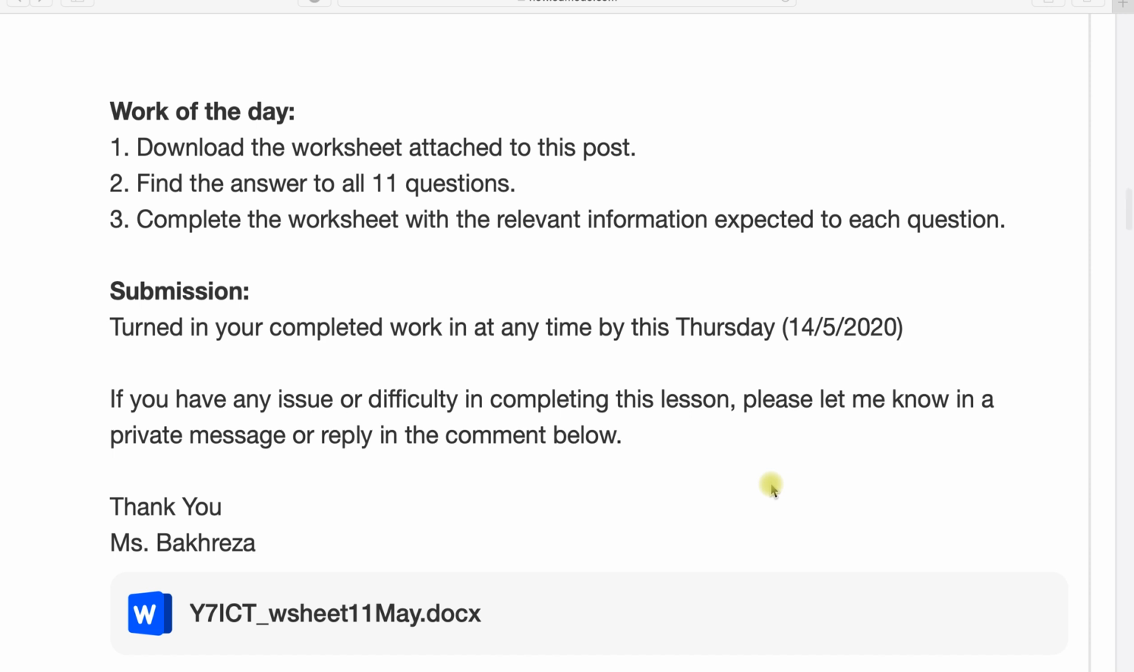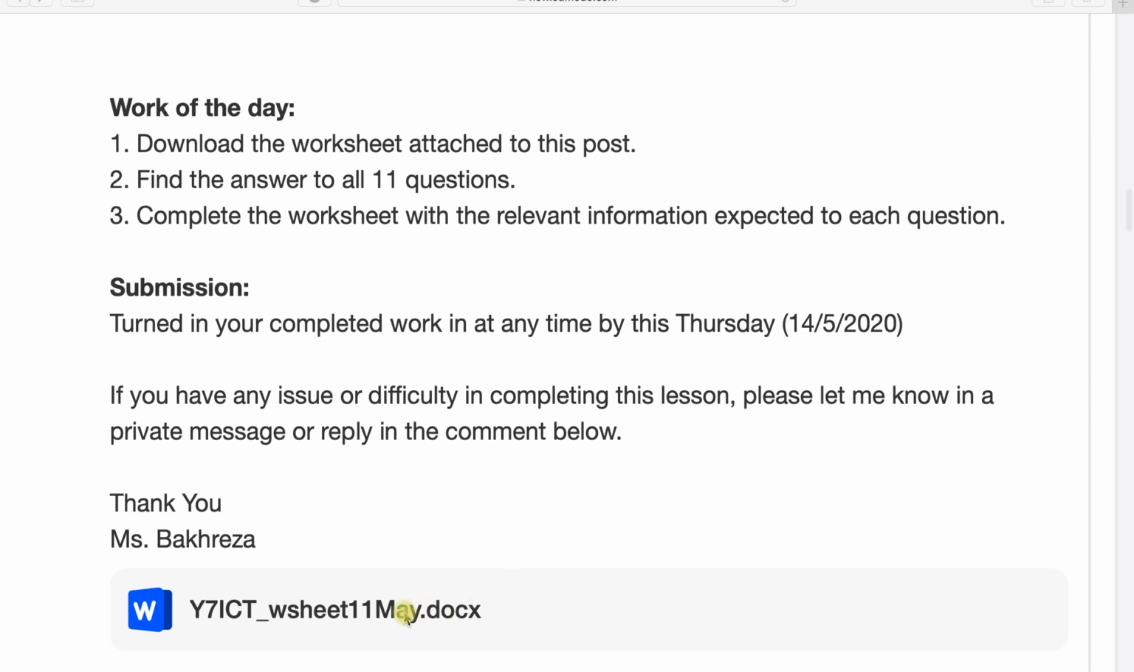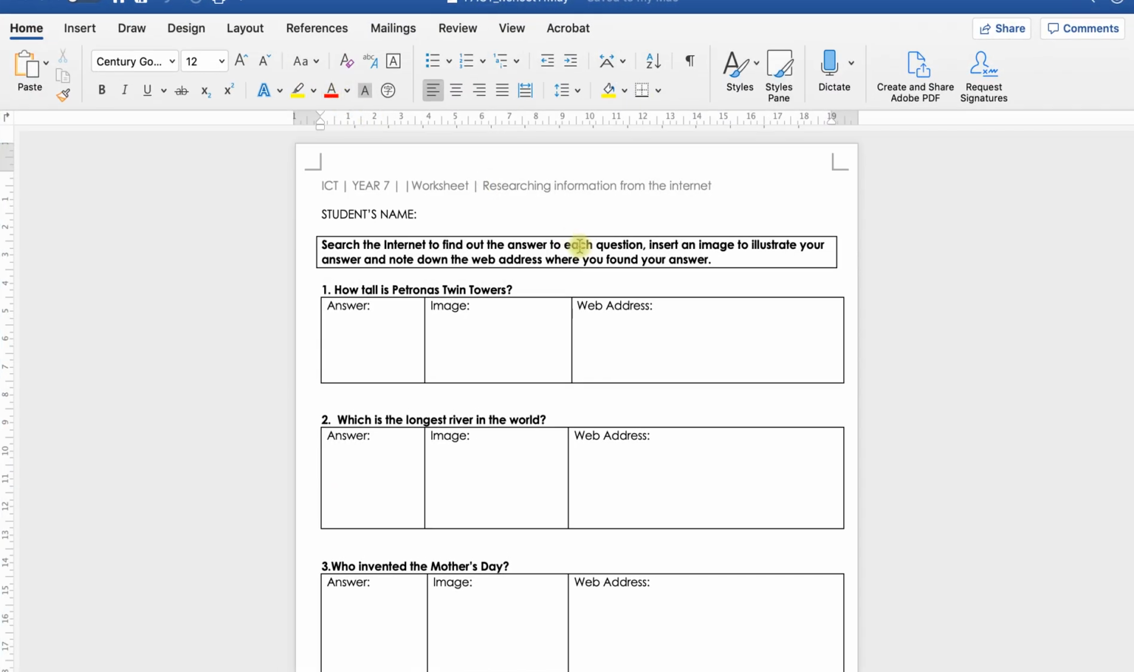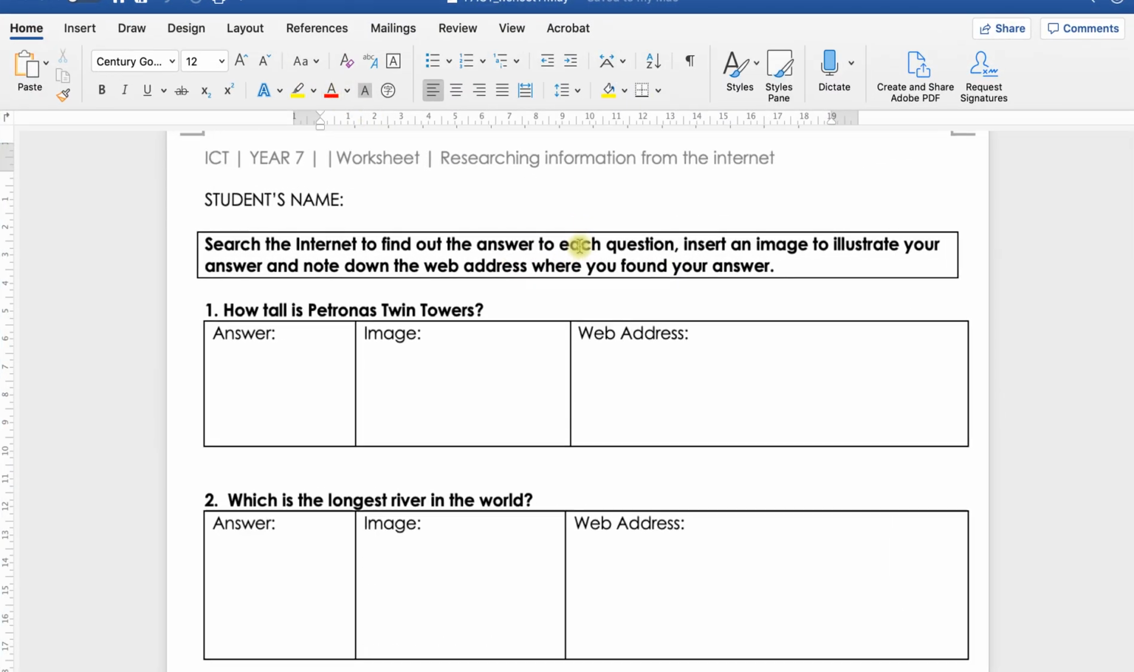You're going to use the internet to find the information and then you have to report it into the given worksheet. So if you come to the post, you already find the worksheet next in the post, and then you can download this worksheet first to start the work. Once you download the given worksheet, it will open in your Microsoft Word or word processing program.